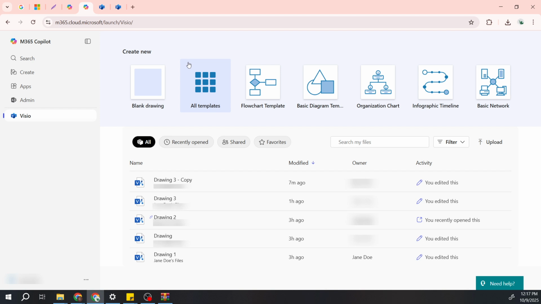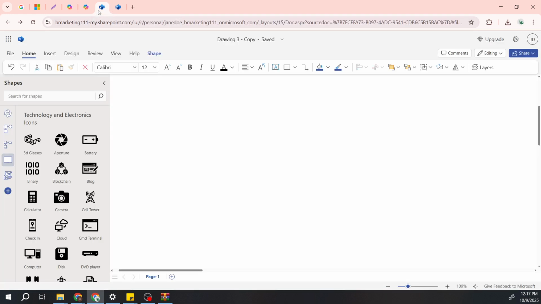We recommend beginning by clicking on the All Templates option, which opens a variety of preset templates designed to make building diagrams straightforward. Next, you'll want to focus on selecting the basic network diagram template. You can also browse the network category, where you'll discover additional formats tailored for networking needs.